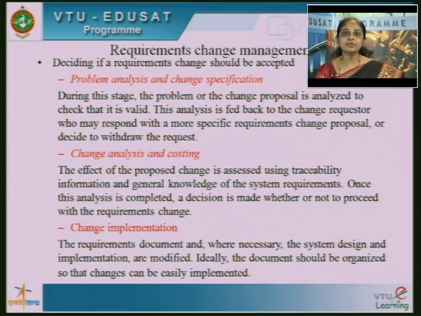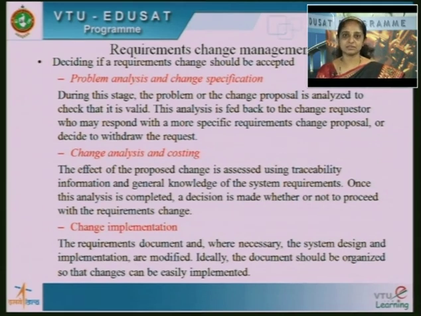From his point of view, he would have proposed a change and given you a proposal, and based on your analysis inputs, he might actually think of not doing it at all based on the outcome. Okay. So, whatever problem analysis you do is given to the change requester for his decision on whether he really wants it or not.